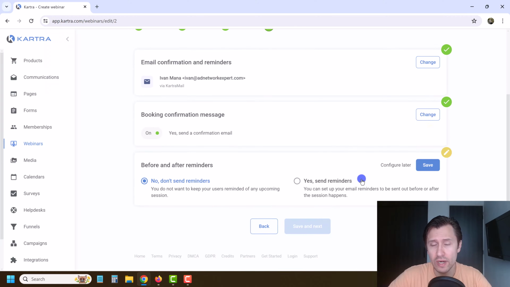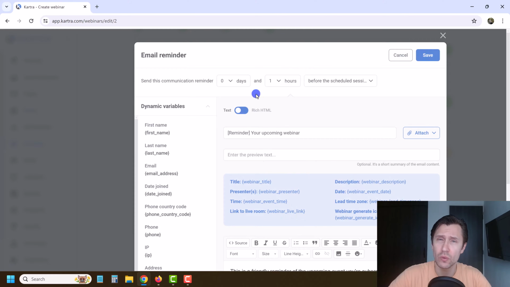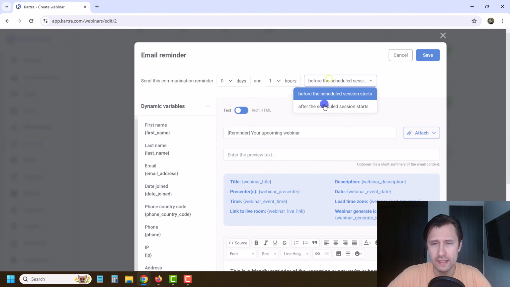And then you have before and after reminders. So if you want to set another specific reminder to them before the event, you can do so here, or another one after the event. So if I'm going to mention to them my Google Ads course, I can send them a reminder afterwards. And I can say, hey, here is that Google Ads course that I was talking about. So in this case, I would select this option. I would say after the scheduled session.